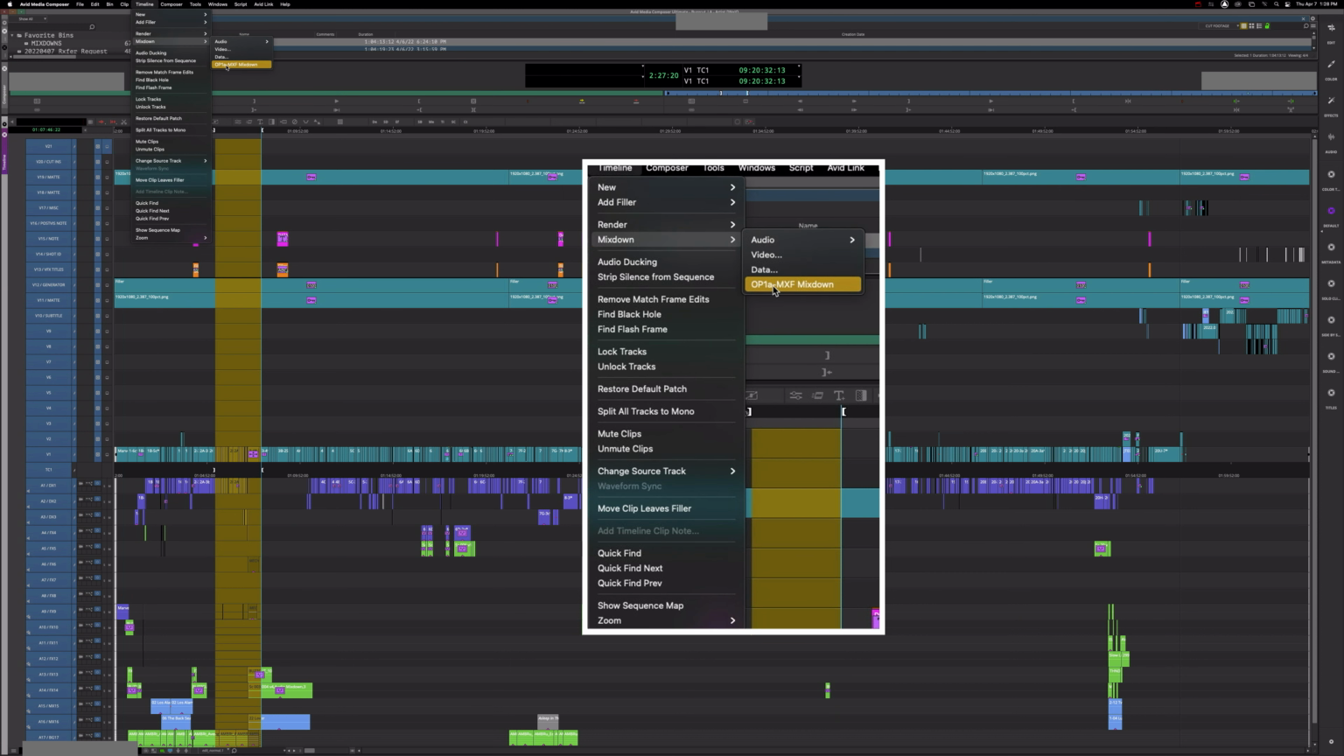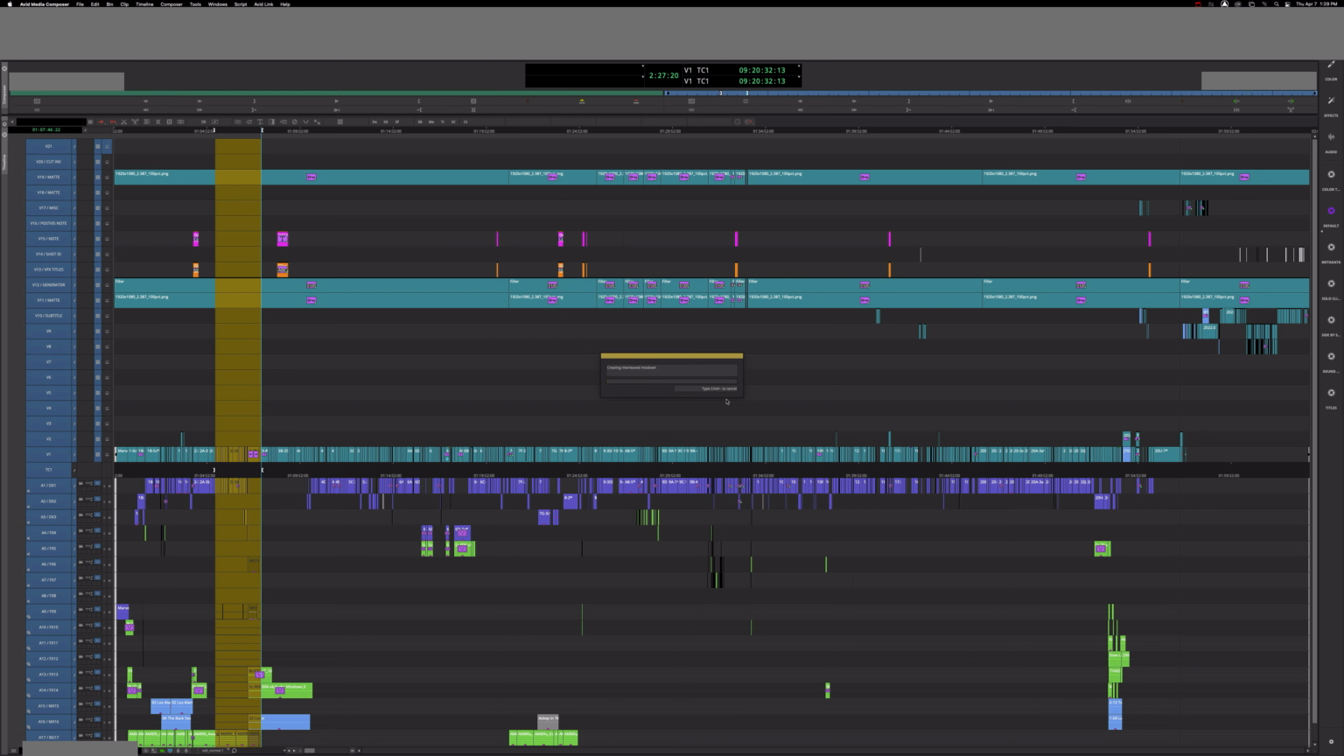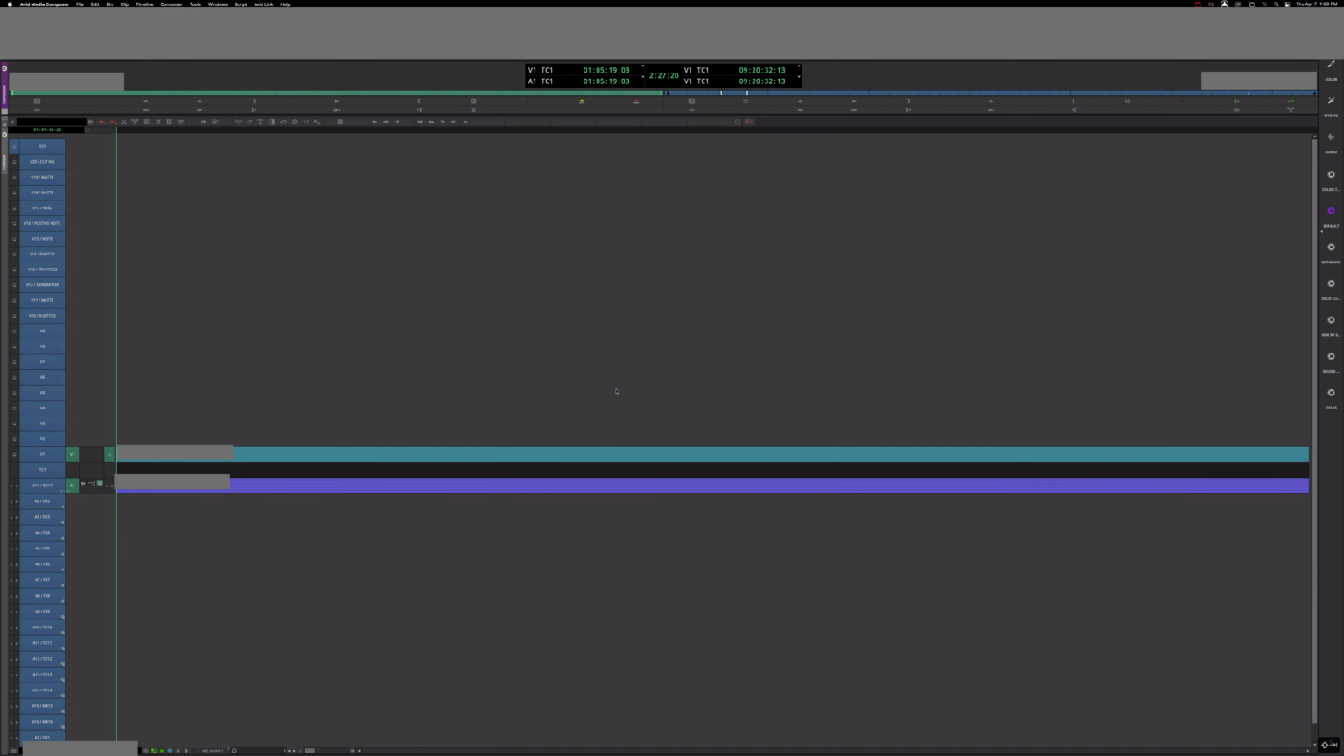OP1A MXF mixdown, and this allows you to mix down both at the same time. So you get this window that comes up, and you select the audio configuration you want, and you hit go, and it will make you an actual conjoined clip. So now you'll see here, this mixdown actually has audio tied to it.